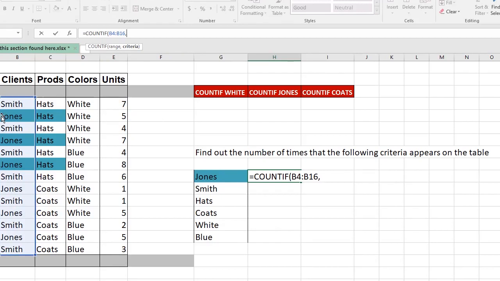Instead of counting it 1, 2, 3, 4 like that, COUNTIF can actually do the job perfectly for us. All right. So I now type in Jones. But before you type in Jones, Excel does not understand you typing in words just like that. So typing in Jones, I can just type in Jones like this.